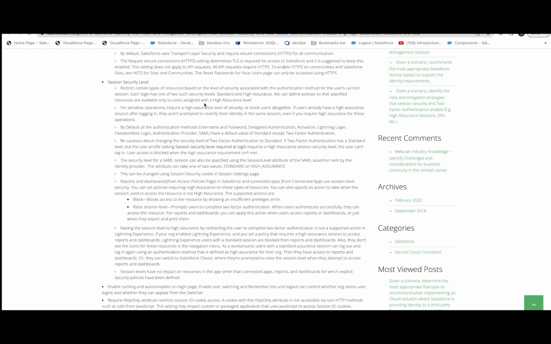We can define policies so that specified resources are available only to users assigned the high assurance level. For sensitive operations, require a high assurance level of security to block the user altogether. If a user already has a high assurance session after logging in, they are not prompted to re-verify their identity, even if you require high assurance for these operations. By default, all authentication methods, username and password, delegated, and SAML, have a value of standard, except two-factor authentication.